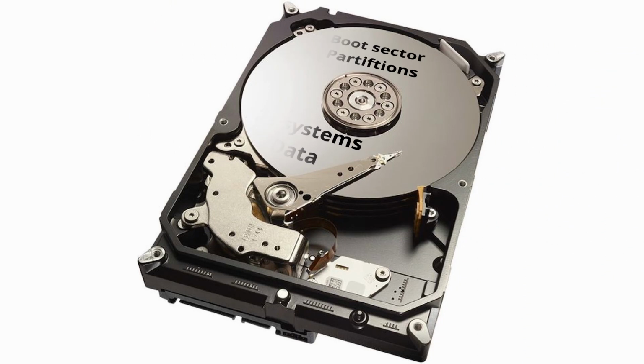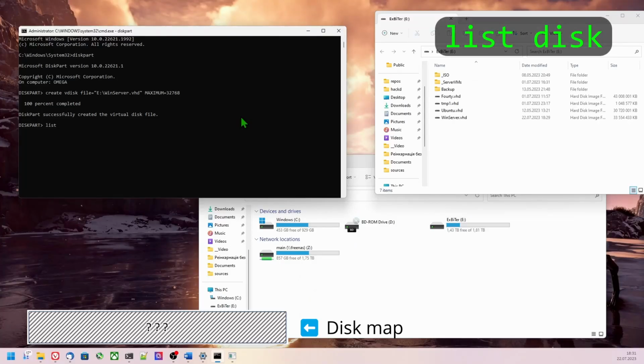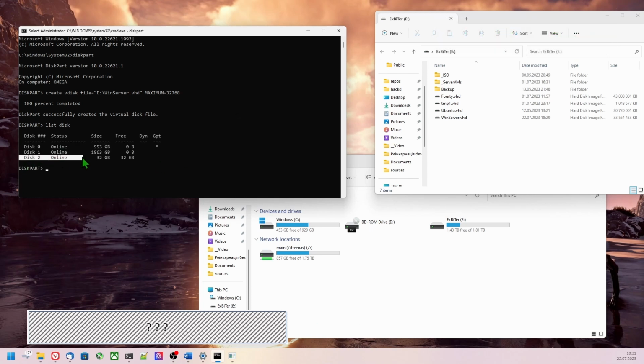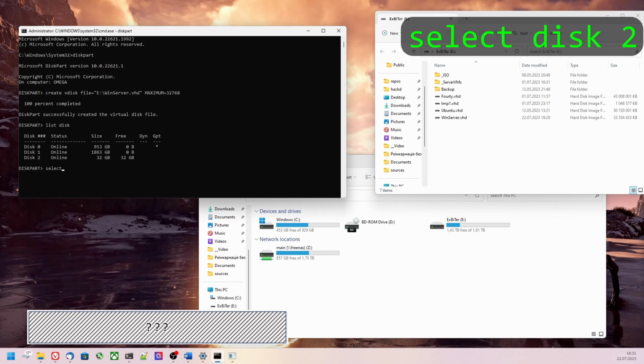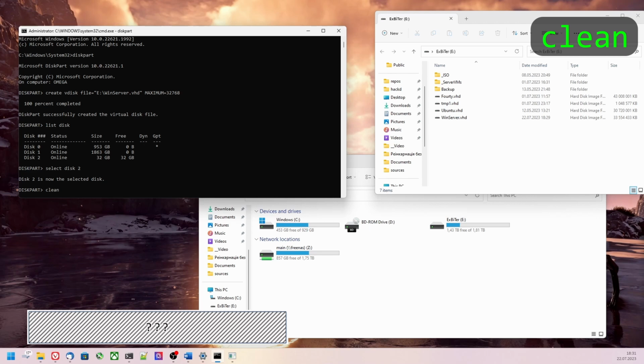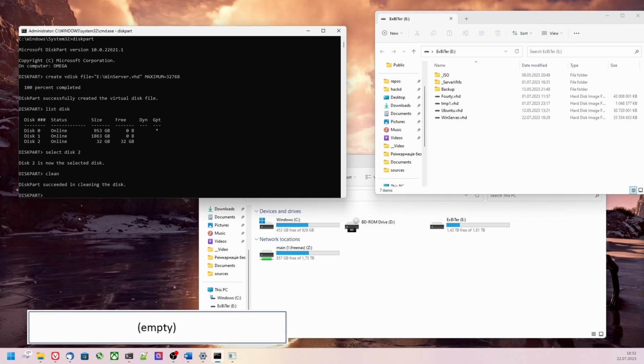Now we need to ensure that we are partitioning the drive anew. For that, we'll wipe all partition structures available on the drive. First, let's locate our newly attached disk. Here is our 32 GB disk. Now it's time to be very careful. We need to select this disk and then wipe it. Now the disk partition table is wiped out.